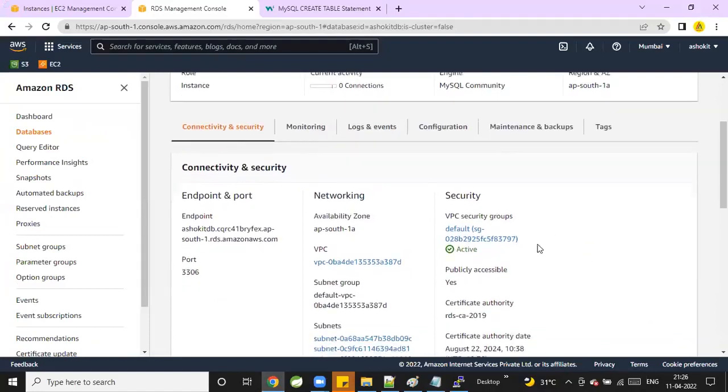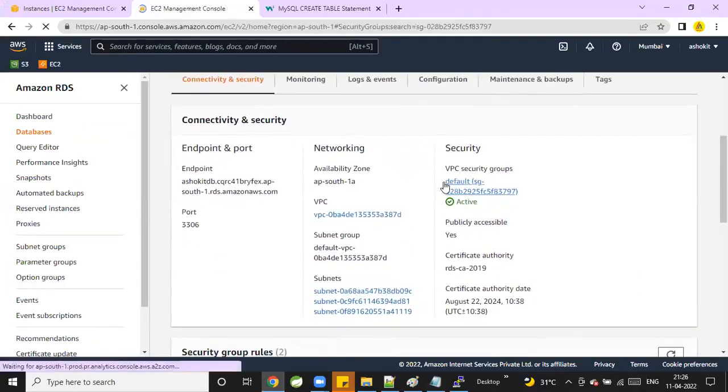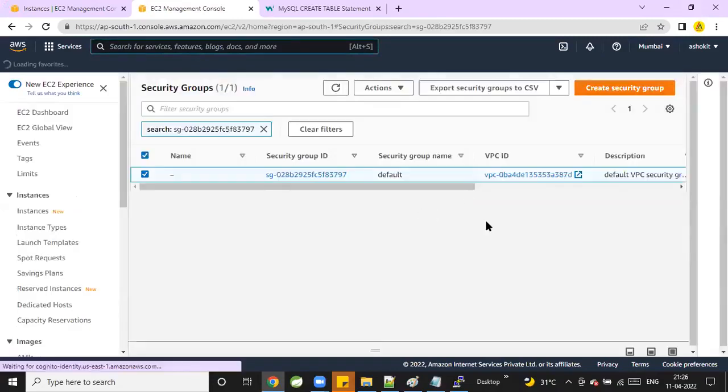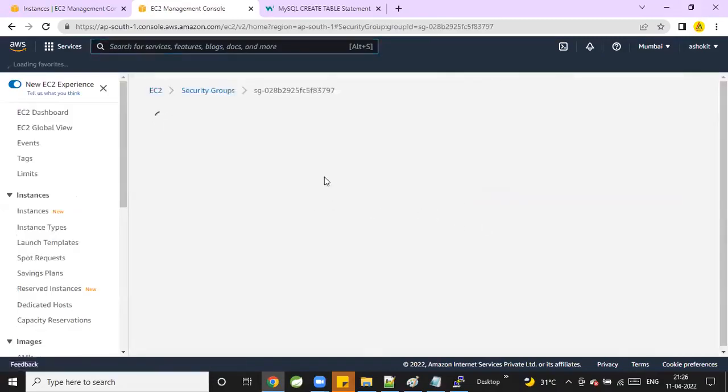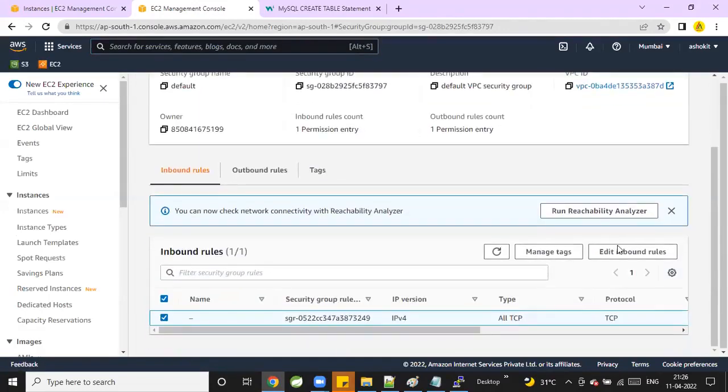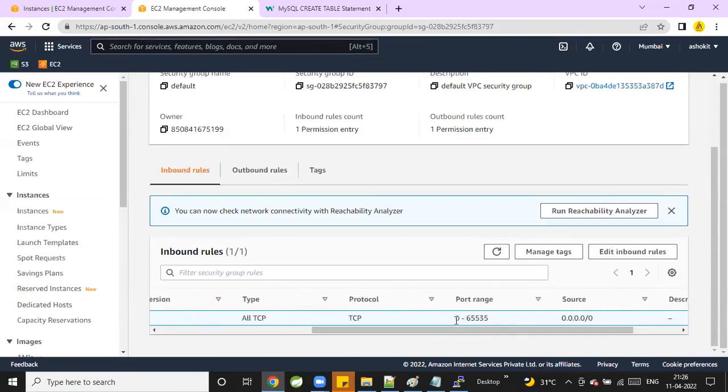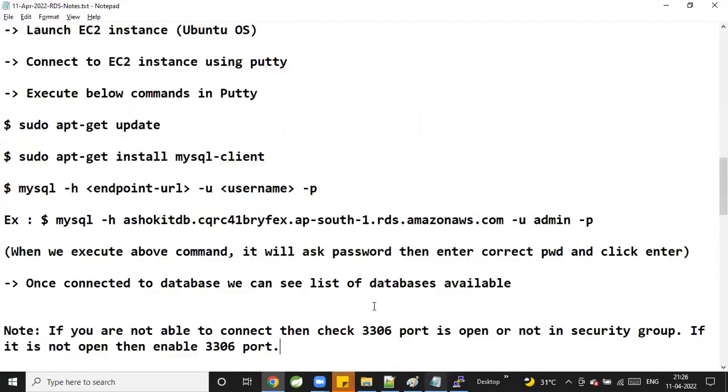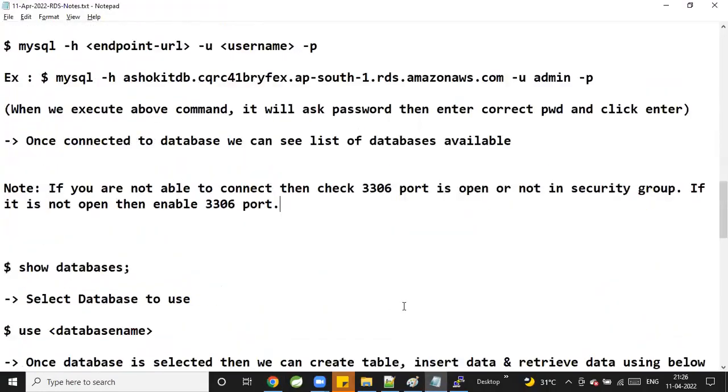Now see here, what is the default security group I'm getting? The VPC security group I'm getting is the default security group. Go to the database VPC security group, which I have as default. Go to the default security group. Can you see my inbound rule? What did I configure as the port range? 0 to 65535.